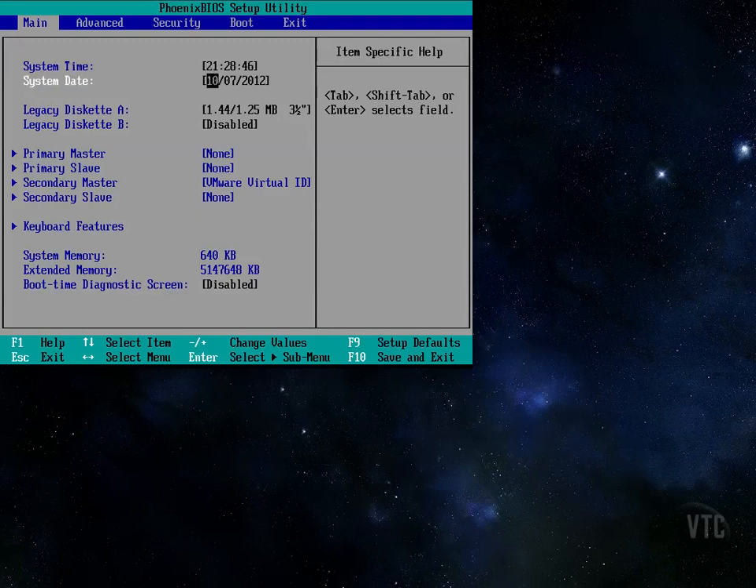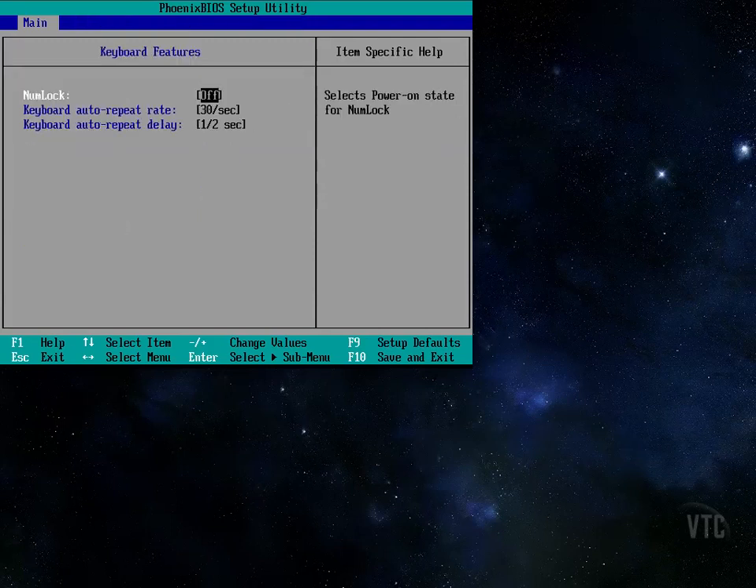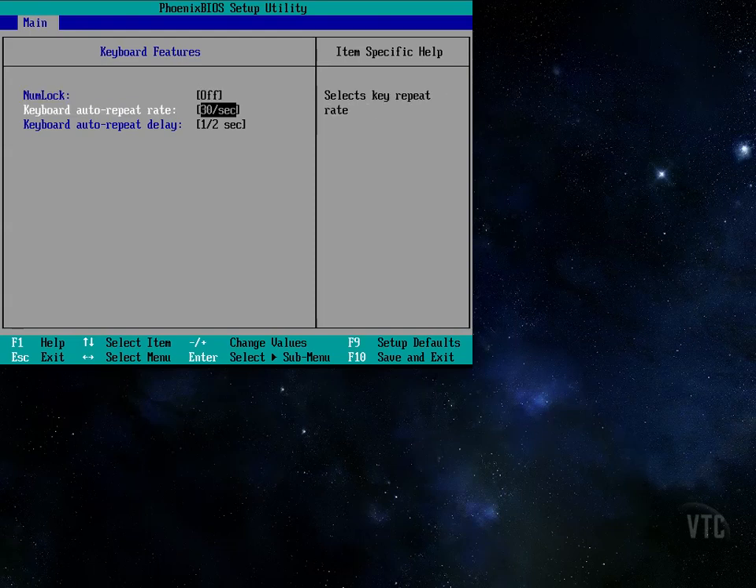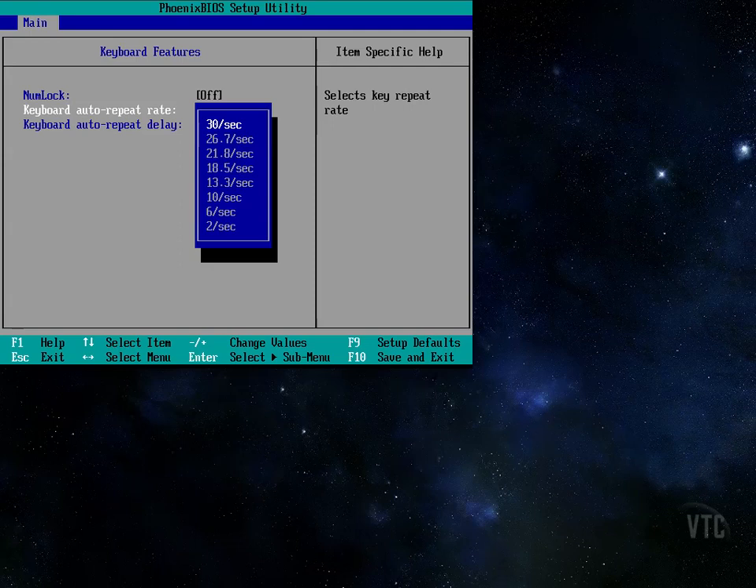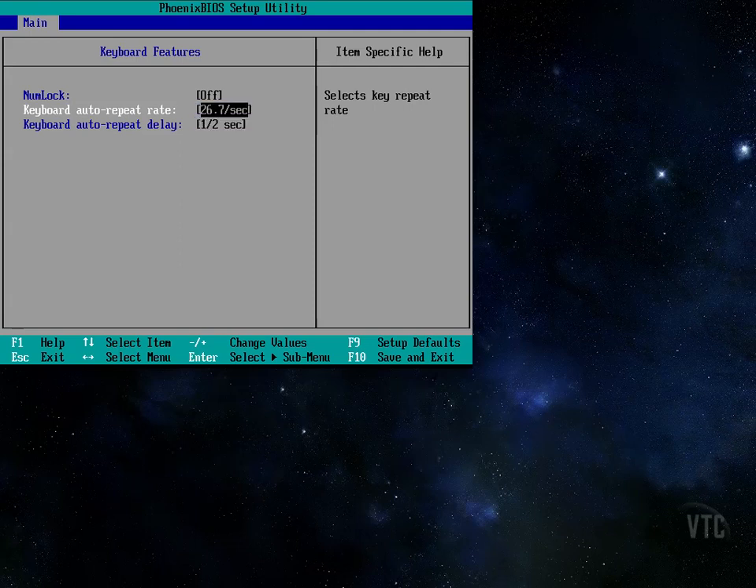Now, you want to be careful with these things because, for example, in keyboard features, notice I can turn numlock off. I can set the auto repeat feature rate from 30 seconds to 26.7 seconds. I can do all kinds of cool things with this.